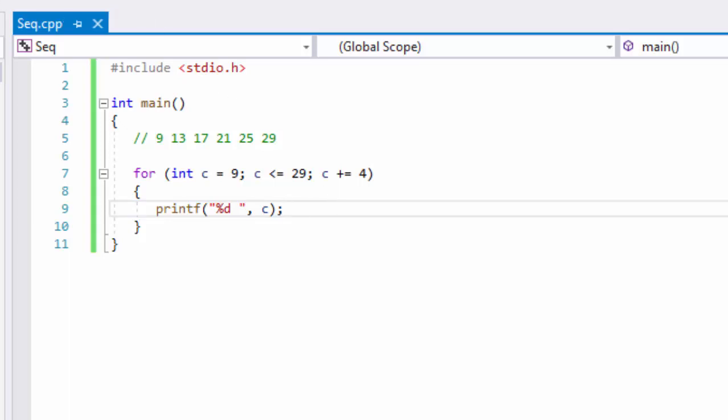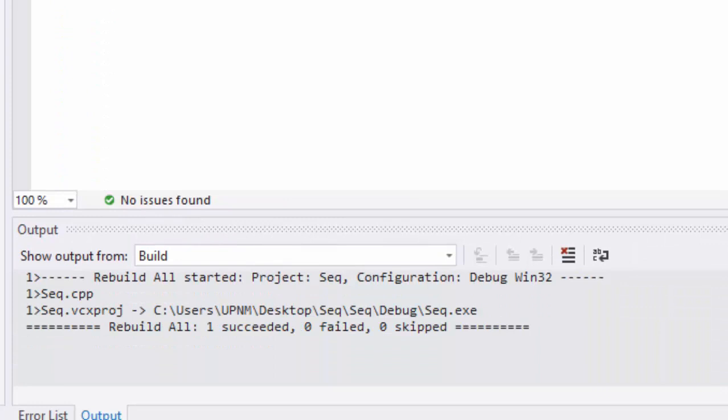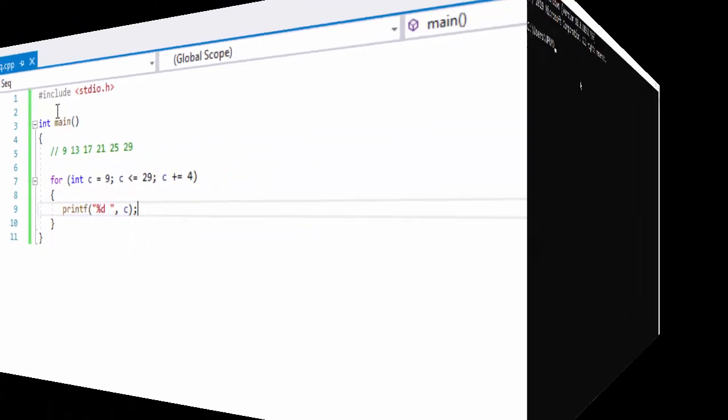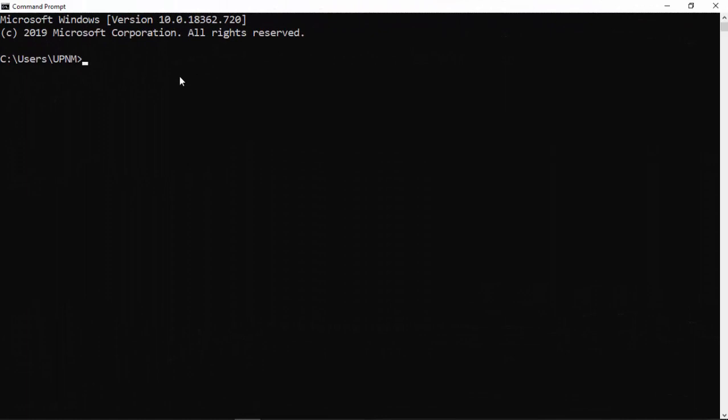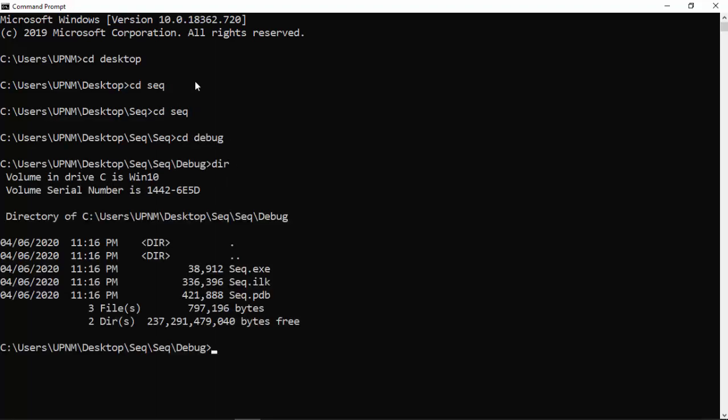So let me save, rebuild solution. It passed. Then let me run it. I have to go to the command prompt: cd desktop, cd seq, cd seq again, cd debug. Then do I have the executable file? Yes, I have it. So let me run it. So I get the sequence. It is that easy. So to make this more interesting, let us put more work on it.